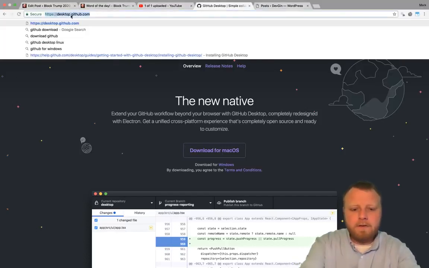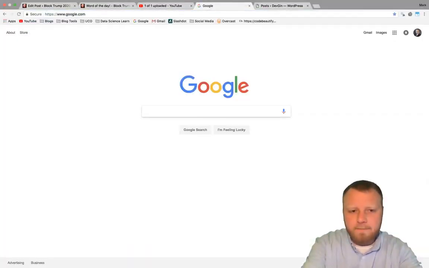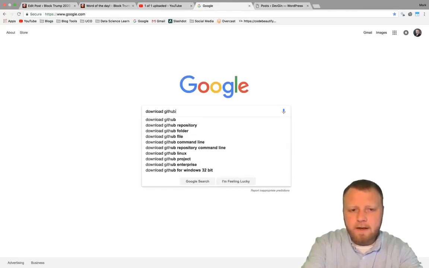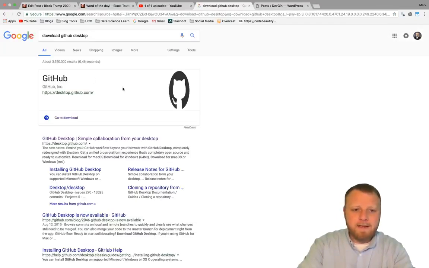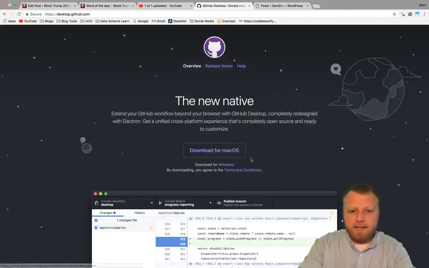In other words, go to google.com and type in download GitHub desktop, or whatever, depending on whether you're on a MacBook or not. It's going to lead you to the site. Go to the download page. I have a MacBook in front of me, so it's asking me to download the Mac version. Follow those simple instructions. Done.